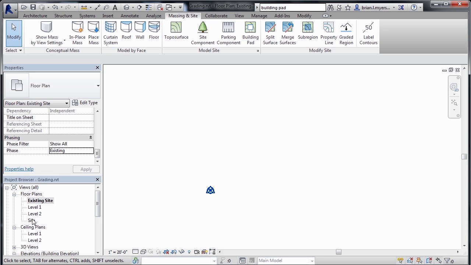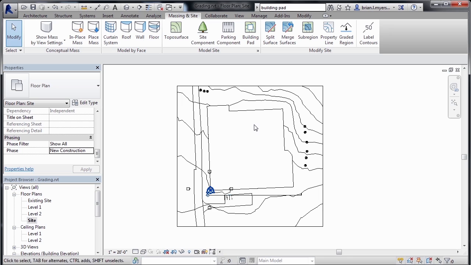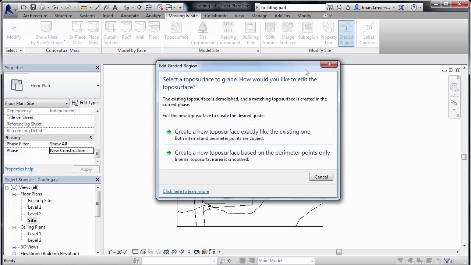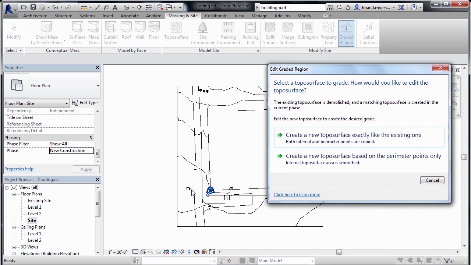Now, the next thing I'd like to do is go to our site plan. Double-click on Site. Then underneath the Massing and Site tools, we need to use the command called Graded Region to create two separate sites, one for the existing site and one for the new site. When you select Graded Region, it's going to give us a warning saying that we have two different options available to us. The first option is to create a new topo surface exactly like the existing one. That means all the contours will be exactly the same.